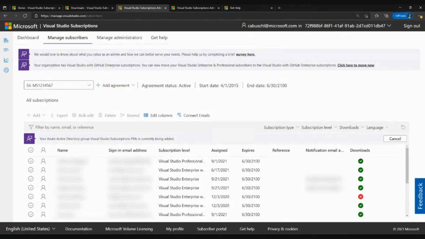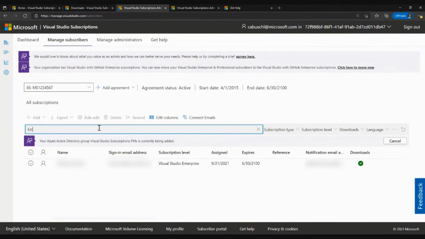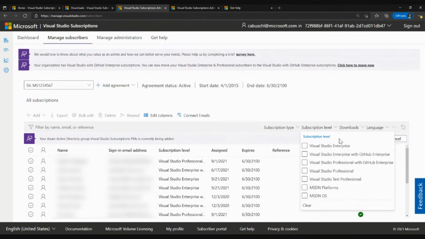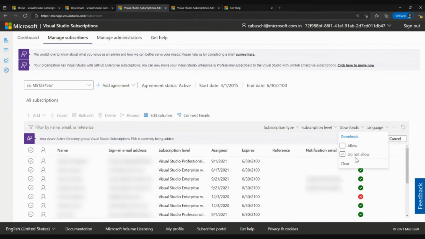We've also recently updated our filtering, so you can easily search and type for people based on their name, their email address, or reference field, or use the pickers to search for specific subscription levels, who has download access, or languages.